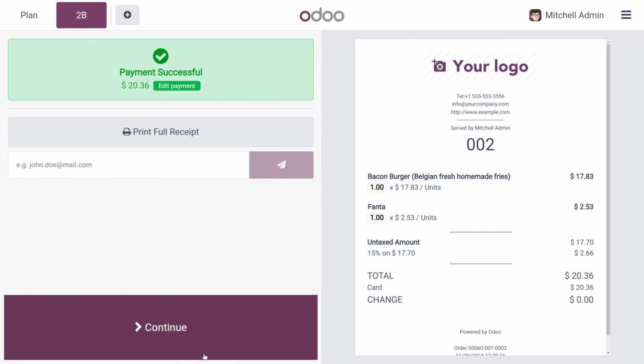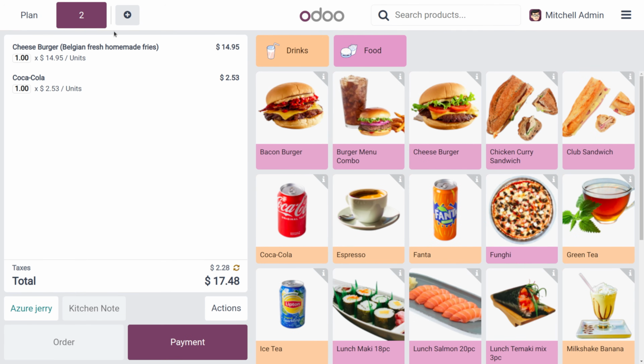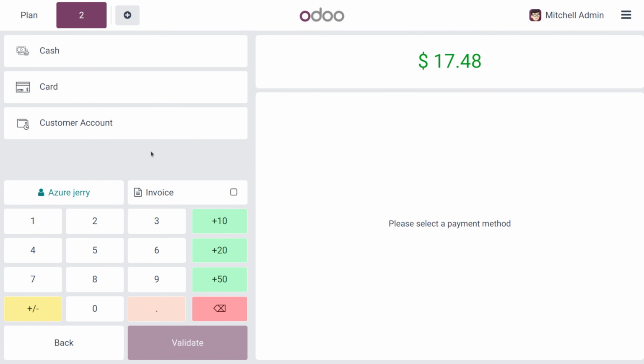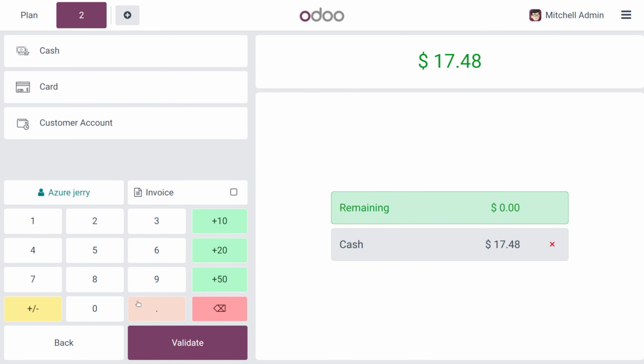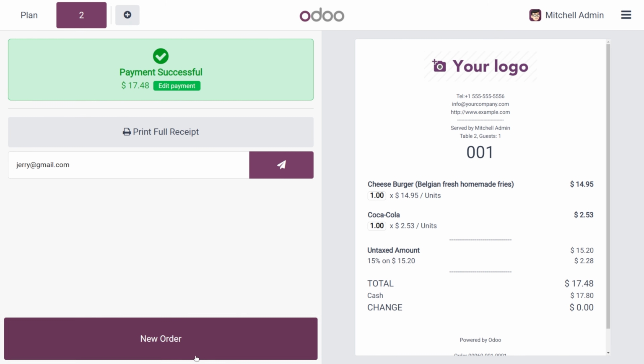Once you have made the payment for the split bill, we know there are two more items left. In order to continue with the payment for the other customer, we can choose the continue button, and here it shows the rest of the items. Now let's move on to the payment section, and here the customer can choose the cash method and enter the amount, which is 17.48. So we can set that. Afterwards, let's click on validate, and we are done with the payment.